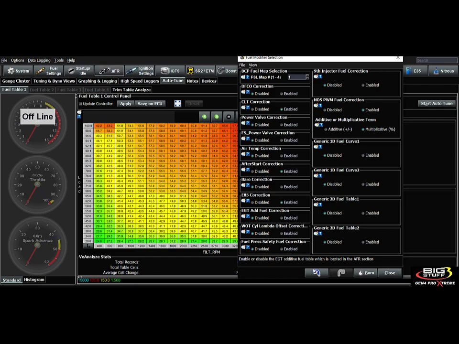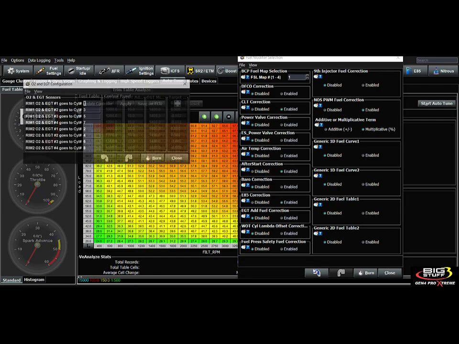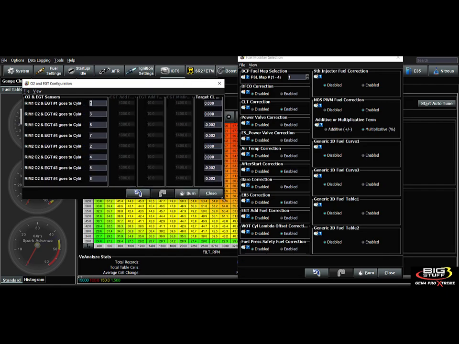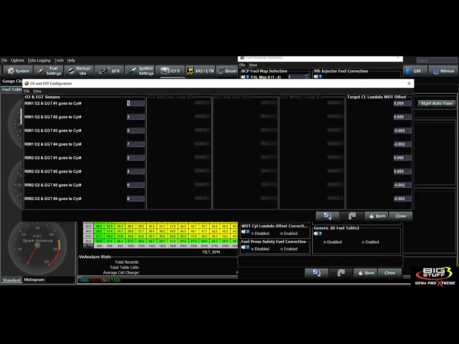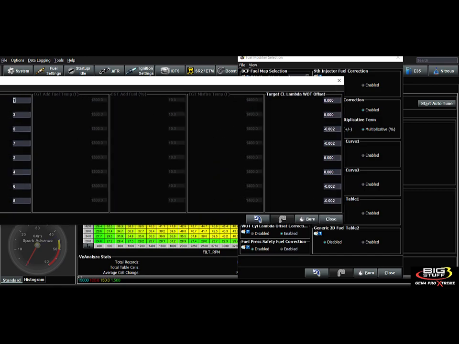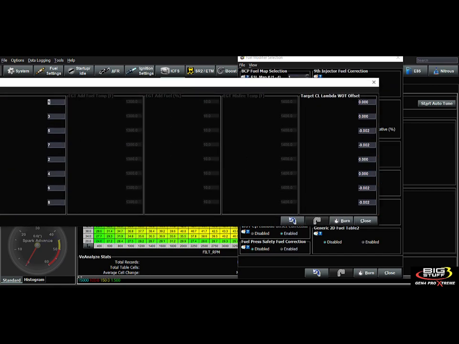Now, if I go back to the same section over here, O2 and EGT configuration, the next section here is this wide open throttle cylinder lambda offset correction. And this enables or disables the lambda additive fuel table, which is located in the AFR section. So if I enable this right there, you'll now see that I've got a whole new section pulling up there. Okay. Now, this is a target closed loop lambda offset. Okay. And you'll see here that it corresponds to cylinder number 1.